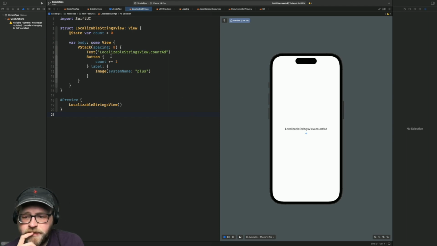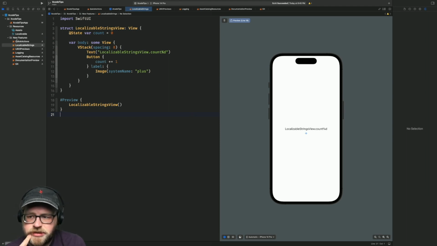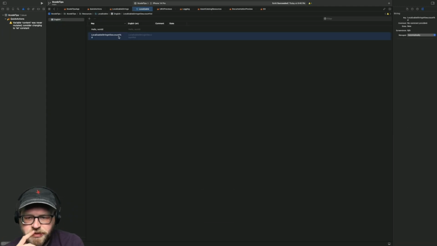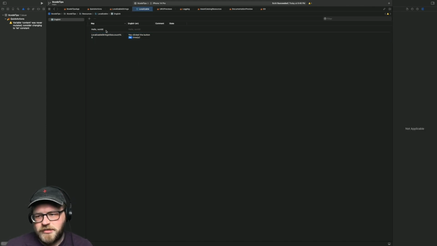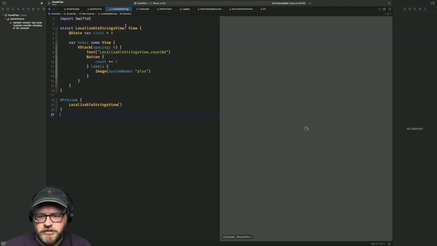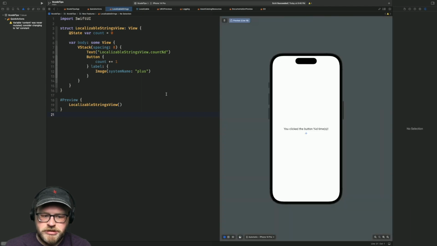Oh, okay. So there's our localizable strings. And then I think if we build this, yeah, there we go. So we have our things here, and we can say you clicked the button %d times. So the naive way of doing it is to do that. And then if we go back to our localizable strings, it should say, yeah, you click the button %d times, count.